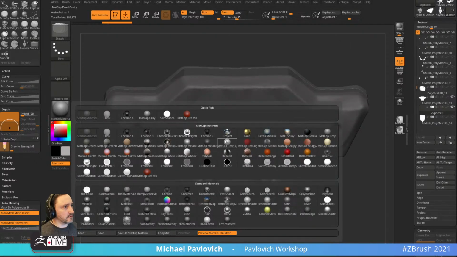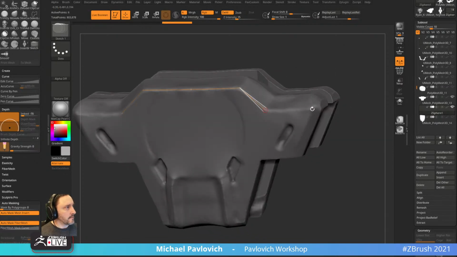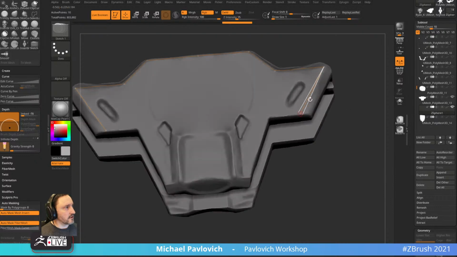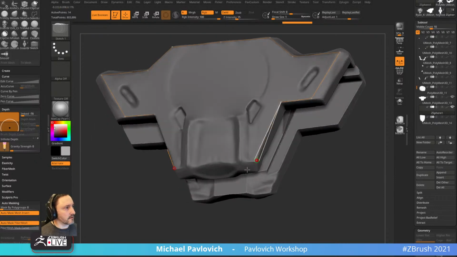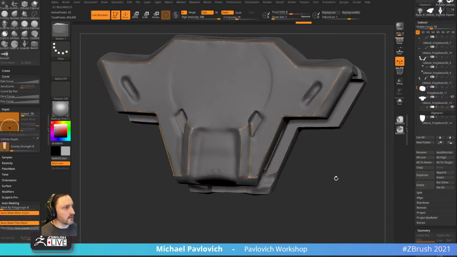Let's go in here to Matcap Pearl, and we're just going to go right from the bottom here. We're just going to rebuild this shape so we have something cleaner to work with. So it goes over and then up. I'm going to ignore this stamp for now, and we're just going to go in. So again, just rebuilding.